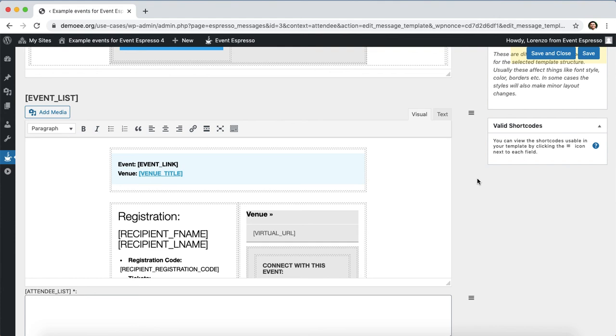So if you are transitioning to virtual events and you've already set up a virtual venue and connected it to an event, what will happen is after an attendee registers, they'll get this email, and then they'll see the link to the online event in two places. First, they'll see it here, and then they'll see it in this section.